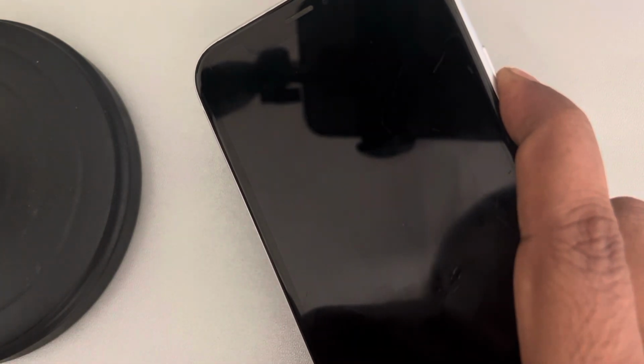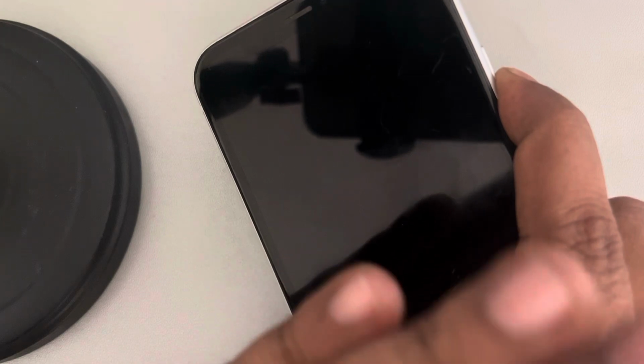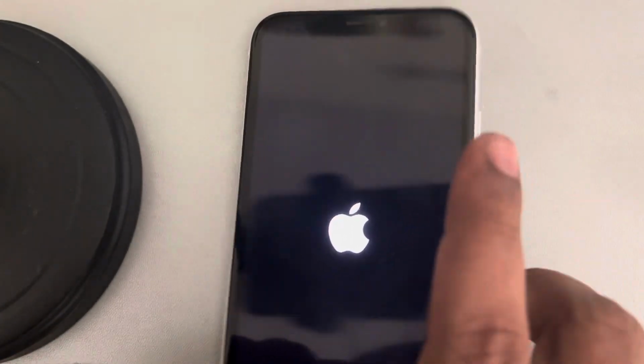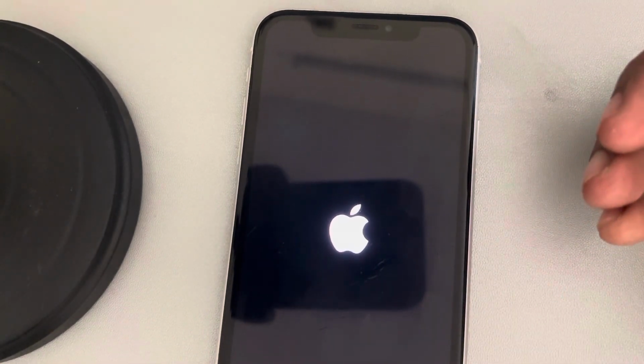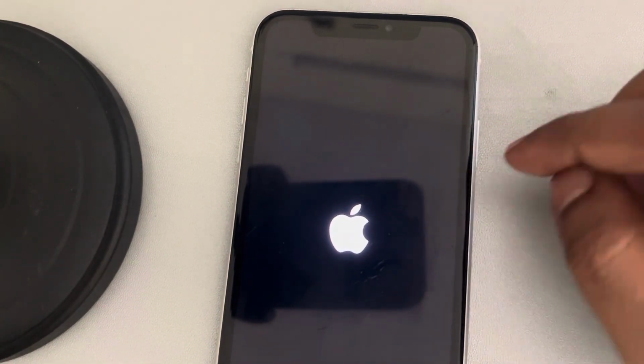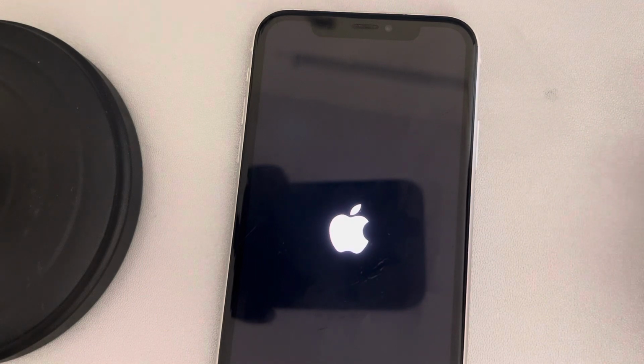Okay, so keep it pressed, wait for a few seconds and see if you can see the iPhone logo. Yeah, once you see it, leave it. So you have successfully forcefully restarted your iPhone, and now see whether your issue gets resolved or not.